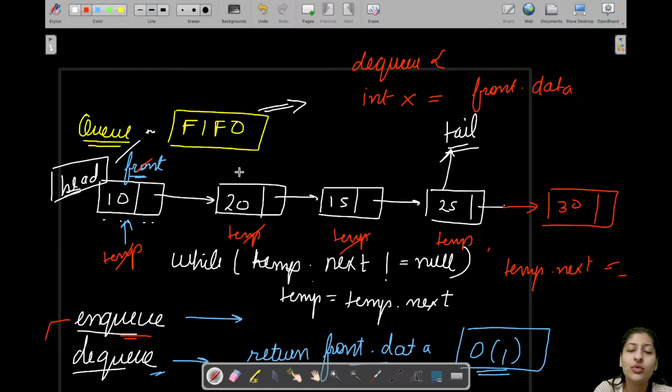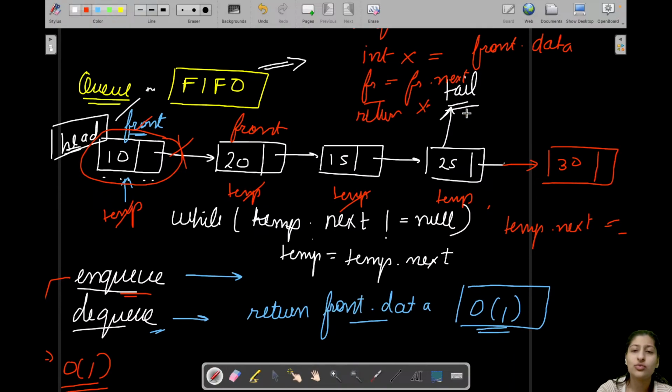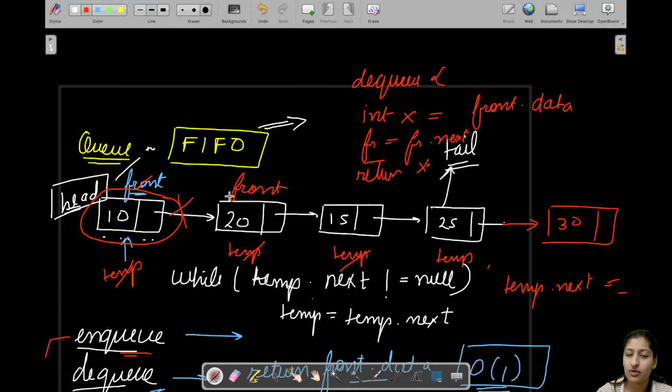Now I will move my front to the next node, because I know this has to be removed, this link has to be broken, so I should have the address of the next node. So front equals front dot next. I hope you understand what I'm trying to say. And then I just simply return this x, that's all. Front comes at front dot next. Now again, if I ask you to do a dequeue operation, you will have the address of the front node. You can easily remove 20 and now your front will be pointing to 15. So dequeue is always going to take O(1) of time complexity.